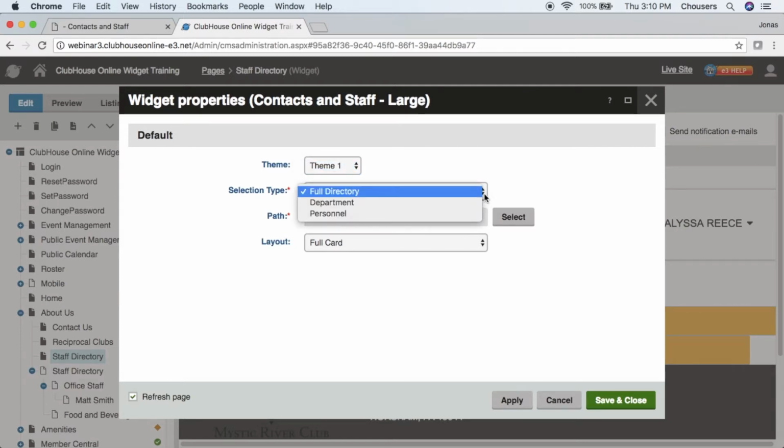Next is your selection type. Using the drop-down, choose a selection type, and the selection type will dictate what options will be available to choose from within the path. The full directory will display the full directory, department will display a specific department, and personnel will display a specific individual personnel. So we're going to go ahead and choose the full directory.